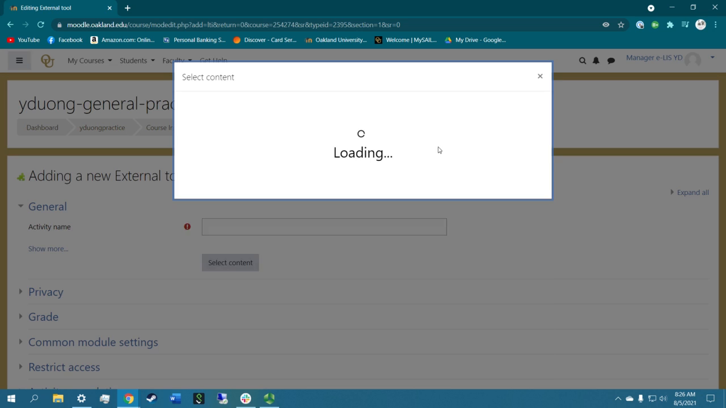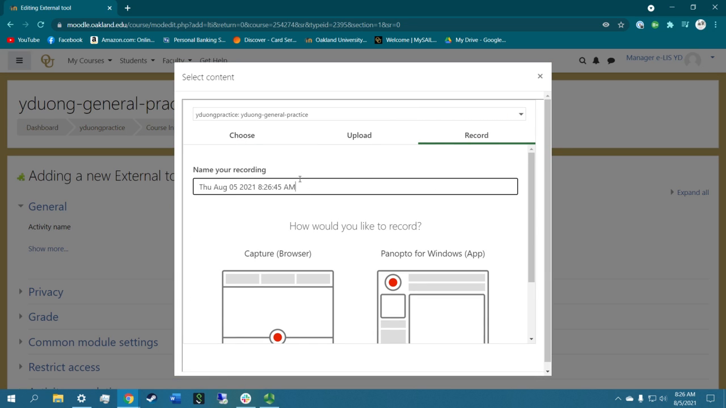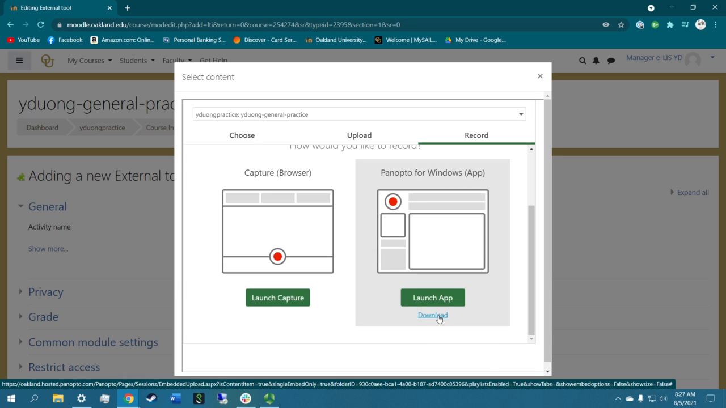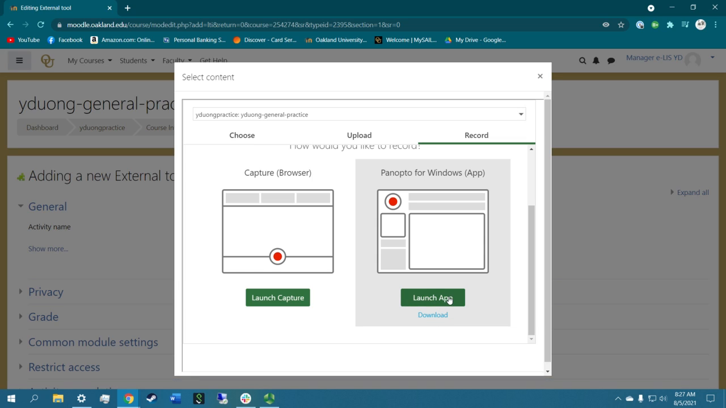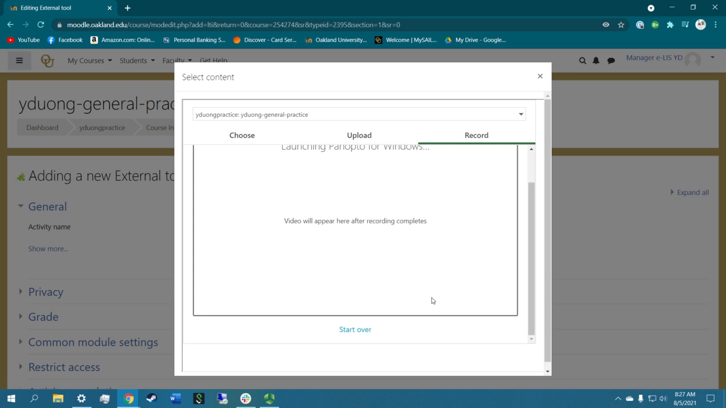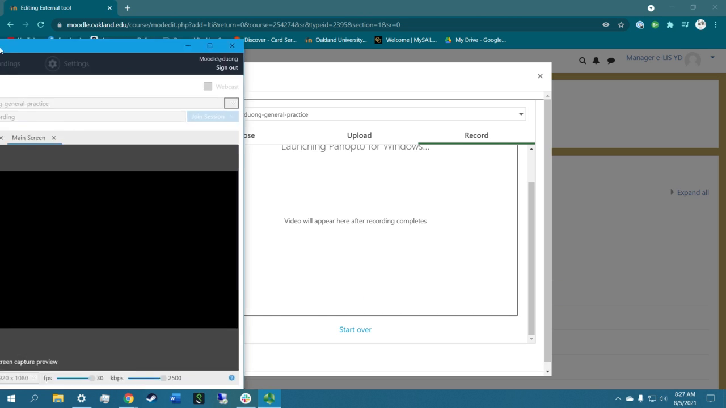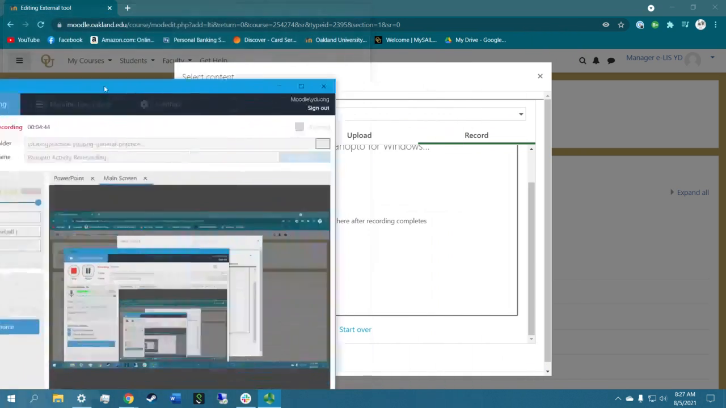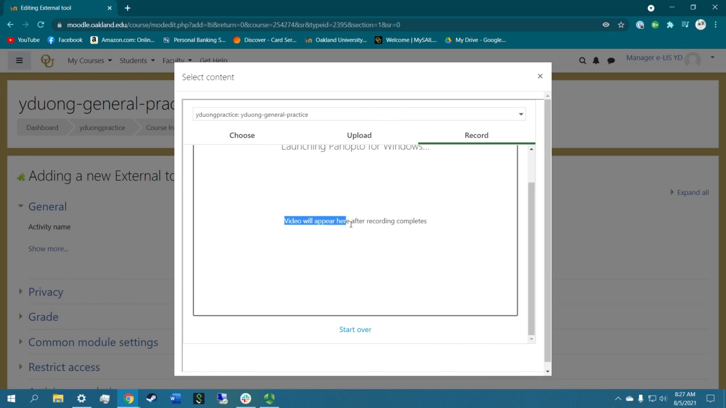And now the last way to add a Panopto video is to record using the Panopto Windows application or Mac application. If you have not downloaded the application, please click the download button to download and install the application. If you already have the application, click Launch App and it will bring up the Panopto video recording application. Just hit record, and once you're done, the video will automatically appear right here.